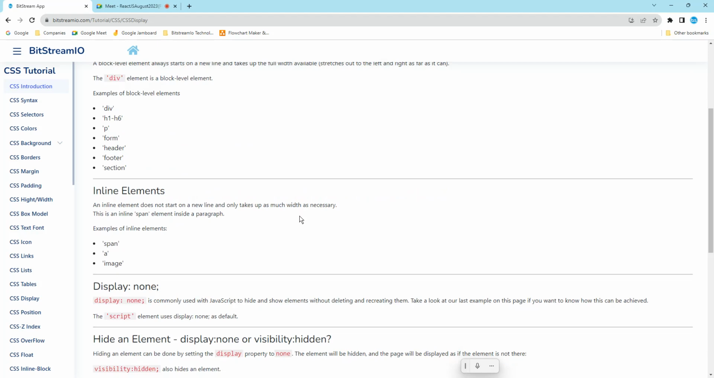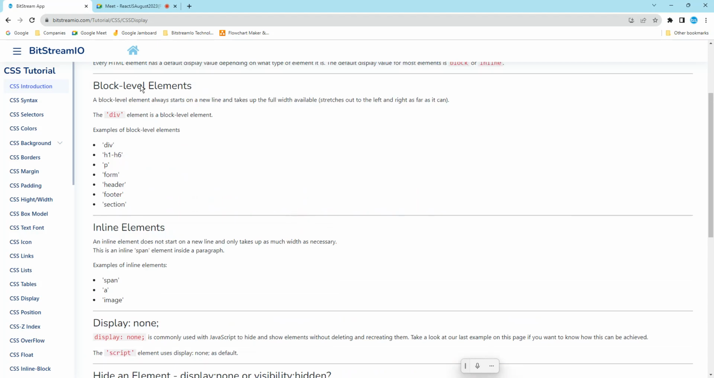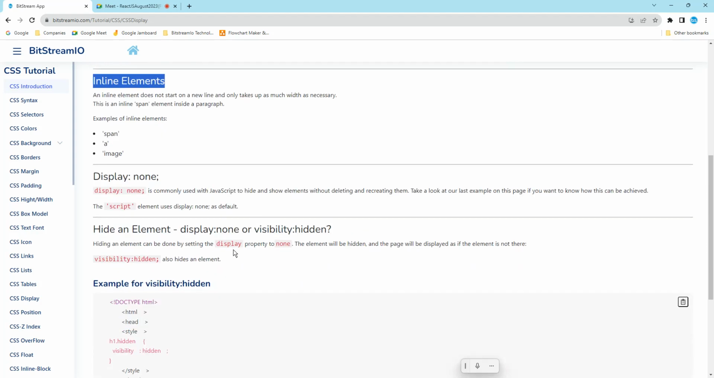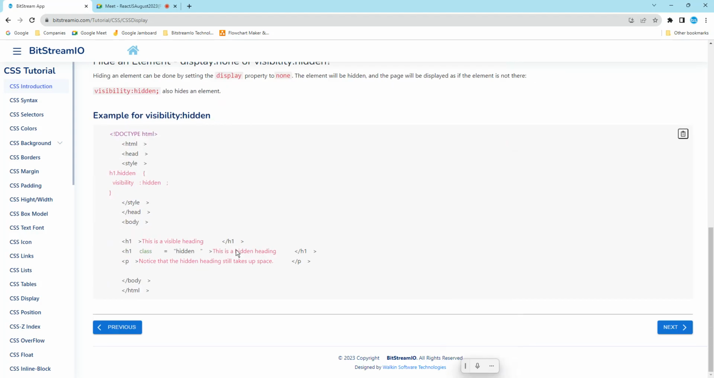Here we have already seen the block level element and the inline element. So what is a block level element? A block level element starts on a new line and takes the full width of the screen. So div is a block level element, and examples of block level elements are h1, h2 and all those. The inline element takes only as much space as required and does not go to a new line.